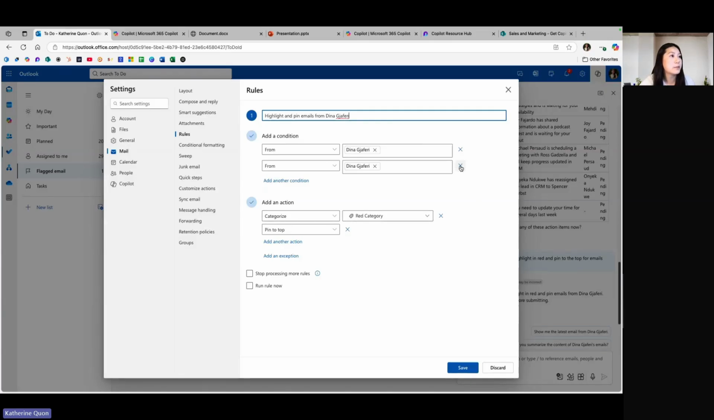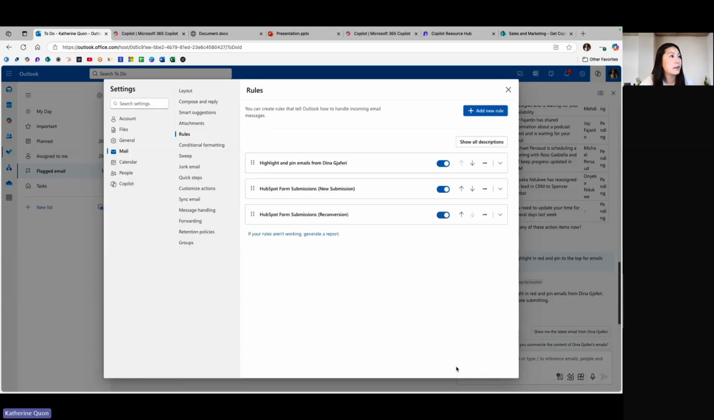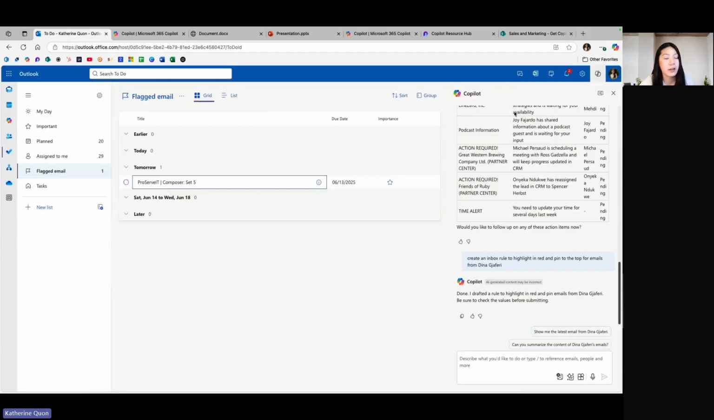So I want it to be from Dina. Can we categorize this in red and also pin to the top? Let's run that rule and we can save that. It might take a bit to process, but that's okay. We'll go back to my Outlook to see the rule process.